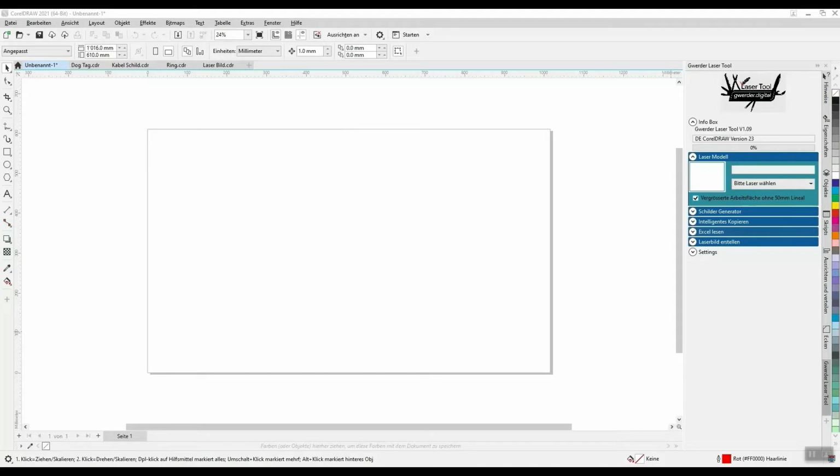You see we have already opened Corel Draw. The laser tool can simply be clicked away and displayed again. We know the problem. We have created something on some laser.